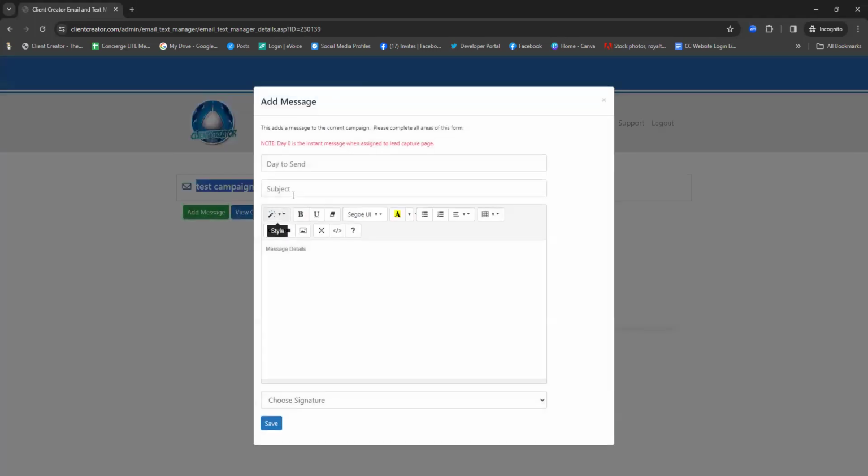You're going to click on add message, and it's going to bring up the screen to add the message details, including the date to send. This is going to be the day that the message gets sent out to your clients. So if you assign them to this email campaign today, the first message will be sent out to them tomorrow. The first day would be day 1, so it will be 1 day from today when they're assigned to the campaign. It will be tomorrow.